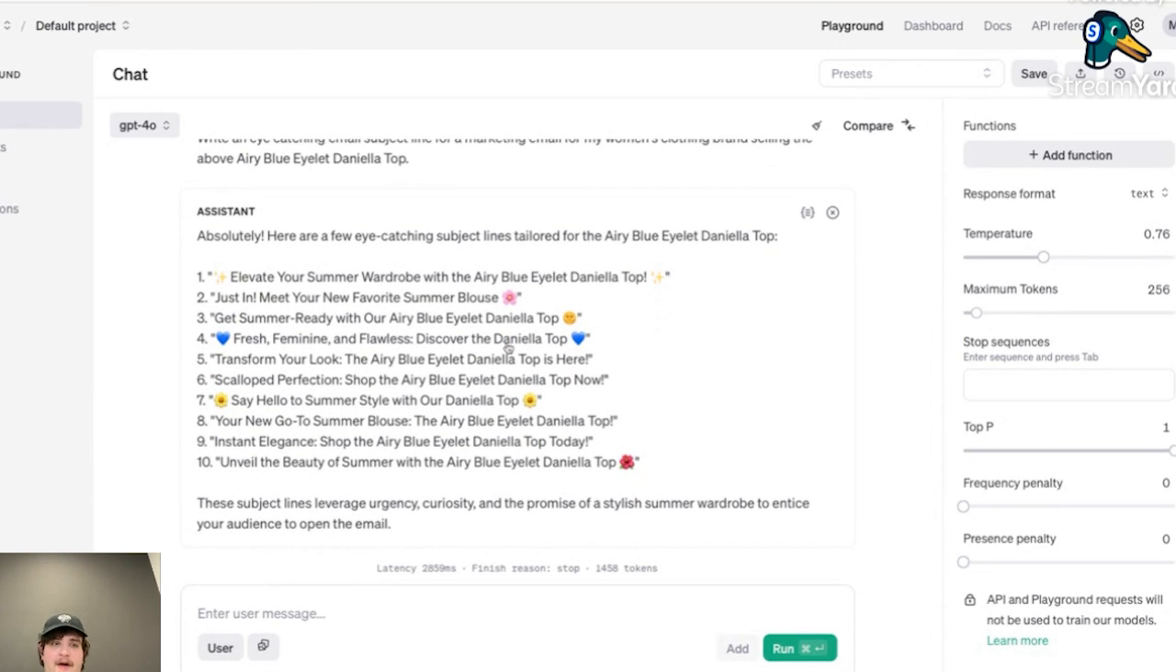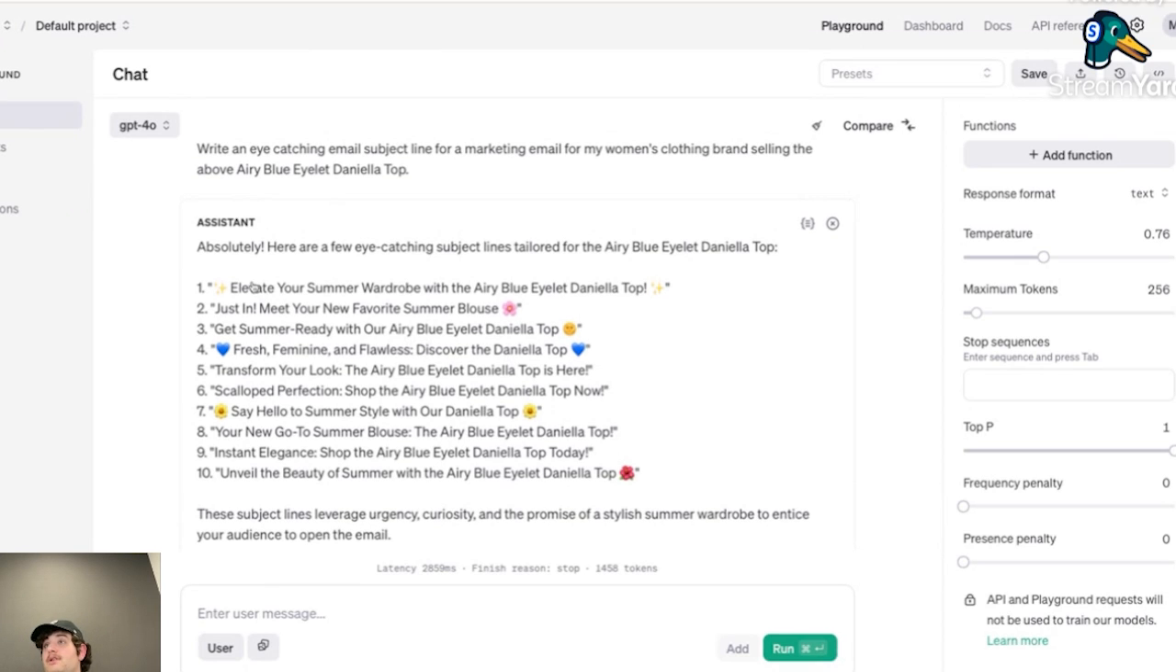But if you don't specify only give me one, when you turn that temperature way up and you give it more randomness, sometimes that randomness leads to a whole list. So let's take a look here. We do have a bunch of things to look at. Elevate your summer wardrobe with it. We see emojis. Just in. Meet your new favorite summer blouse.